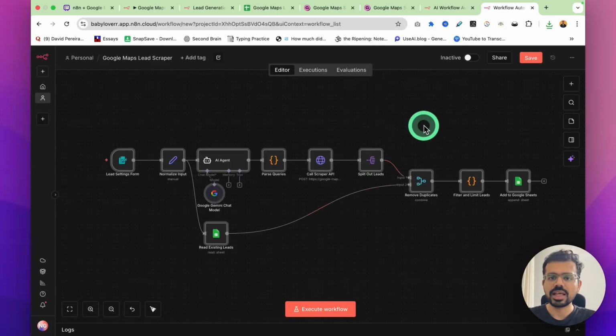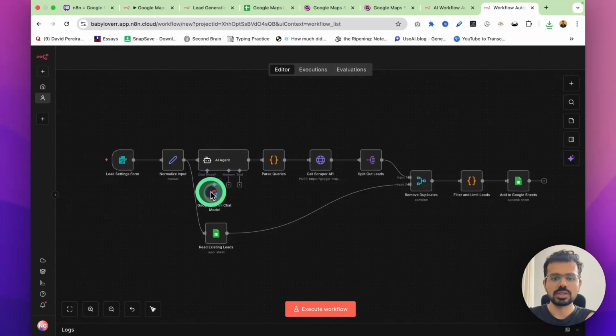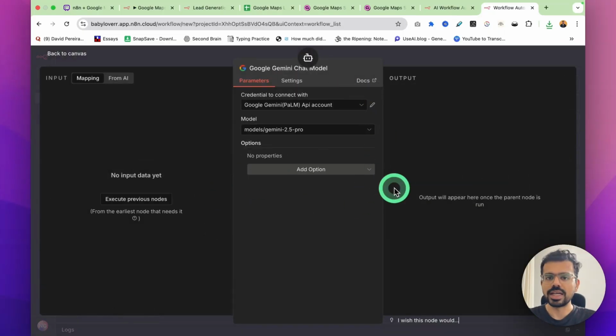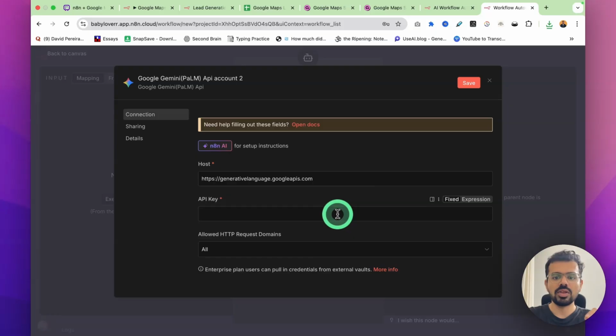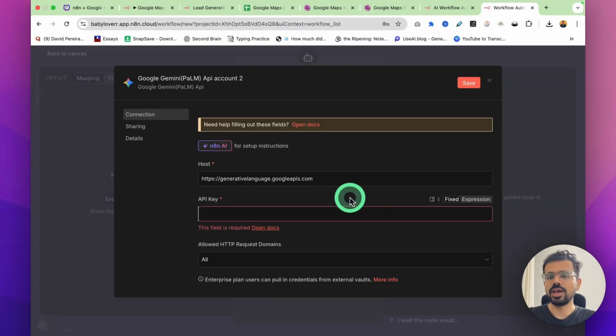There are a couple of things that you need to do here. First, you need to connect your Google Gemini API with this. And second, you need to also connect your Google account. So for this, first you need to go to this Google Gemini chat model node. Just click on this. And since I've already connected my account, I already see this here. But what you would have to do is click on create new credentials since you would be using it for the first time. And once you do that, you would see a field to add your API key.